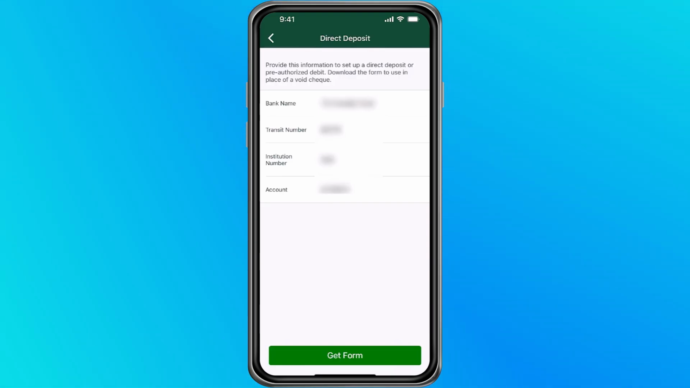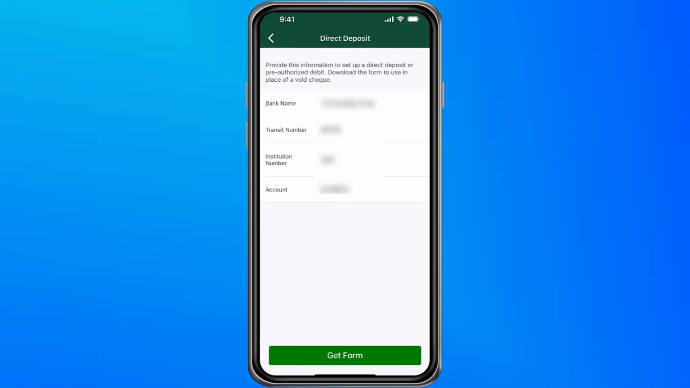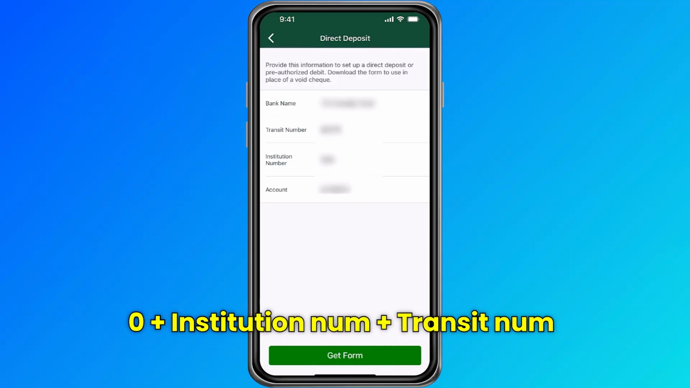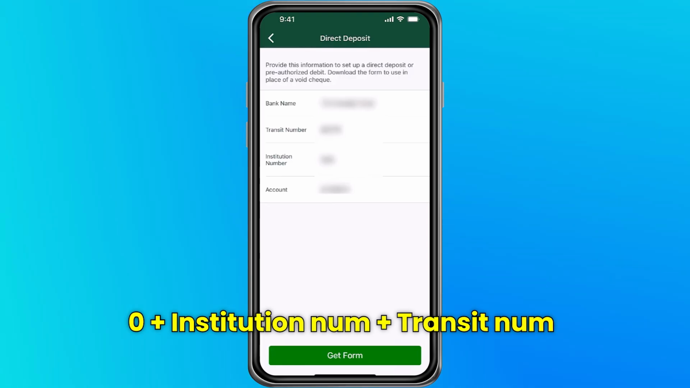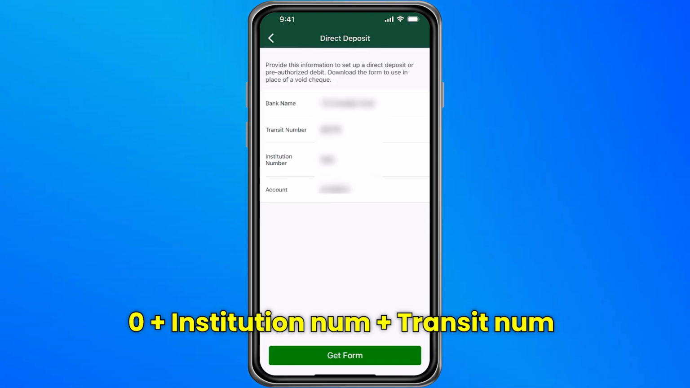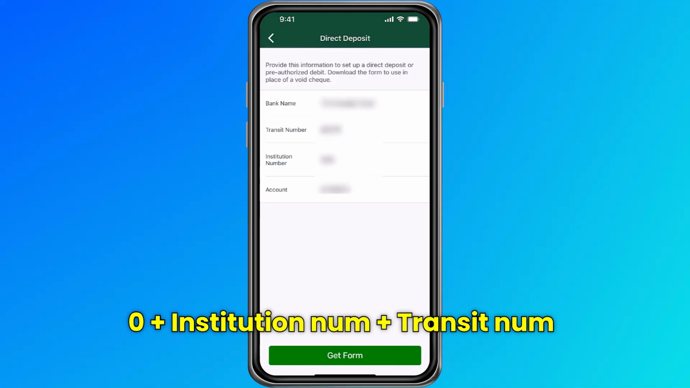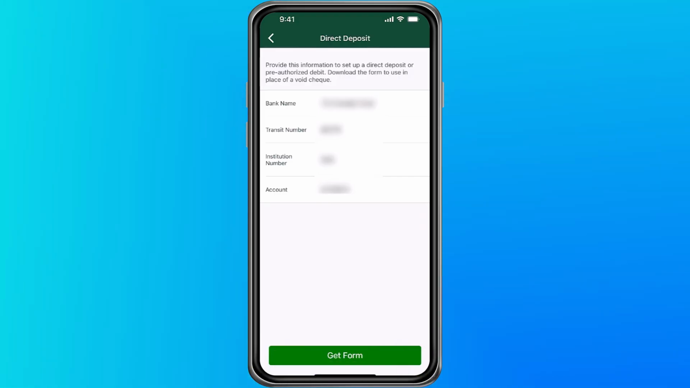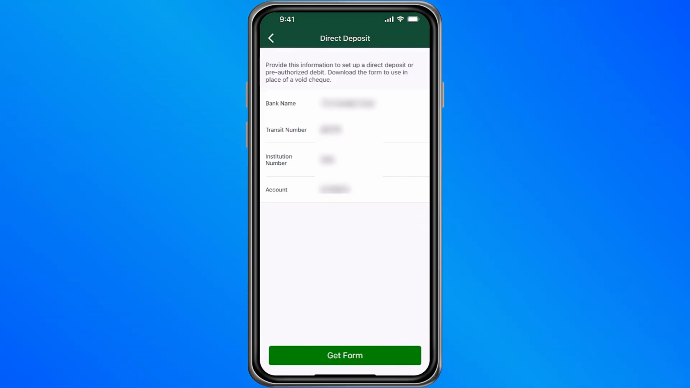To form your routing number, use this format. Start with a 0, then add the institution number, and then add the transit number. So it becomes 0 plus 004 plus your 5-digit transit number. You can now use this routing number for payments or direct deposits.